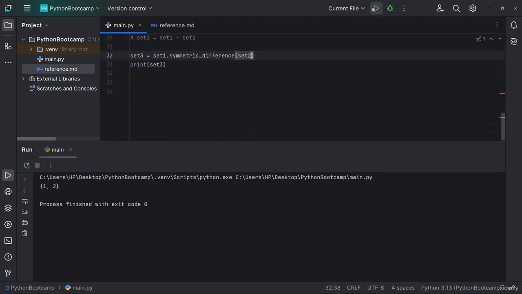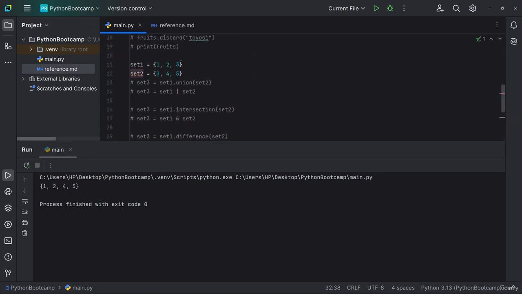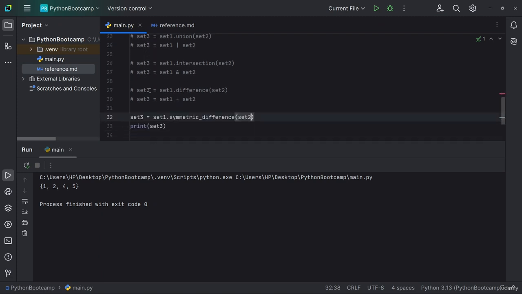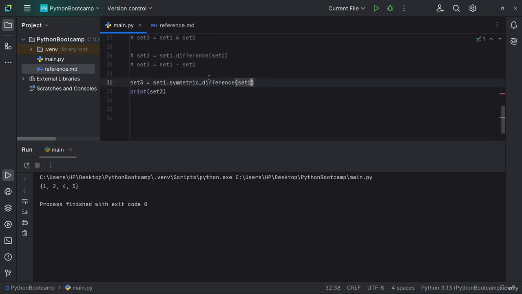Let's run this now. We're going to have 1, 2, 4, and 5, because 1 is in set 1, it's not in set 2. 2 is in set 1, it's not in set 2. 4 is in set 2, it's not in set 1. 5 is in set 2, it's not in set 1. But 3 is present in both sets, so symmetric difference does not return that.